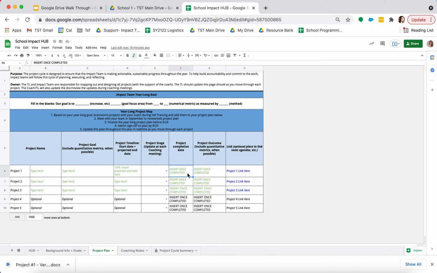Your TL will insert the completion date of the project and then the outcomes. So what were the outcomes of this project? And we are asking to make it quantifiable when possible. There's also a place for additional links here. So if your TL wants to link their project documents, they can feel more than able to do so. It just really depends on how they want to keep themselves organized.